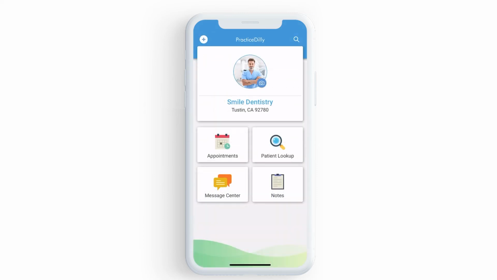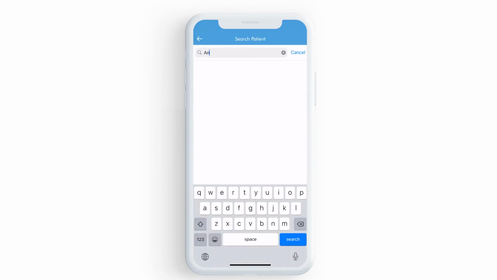To view patient information, click on Patient Lookup. Here, you can search your patients by their last name and view details.